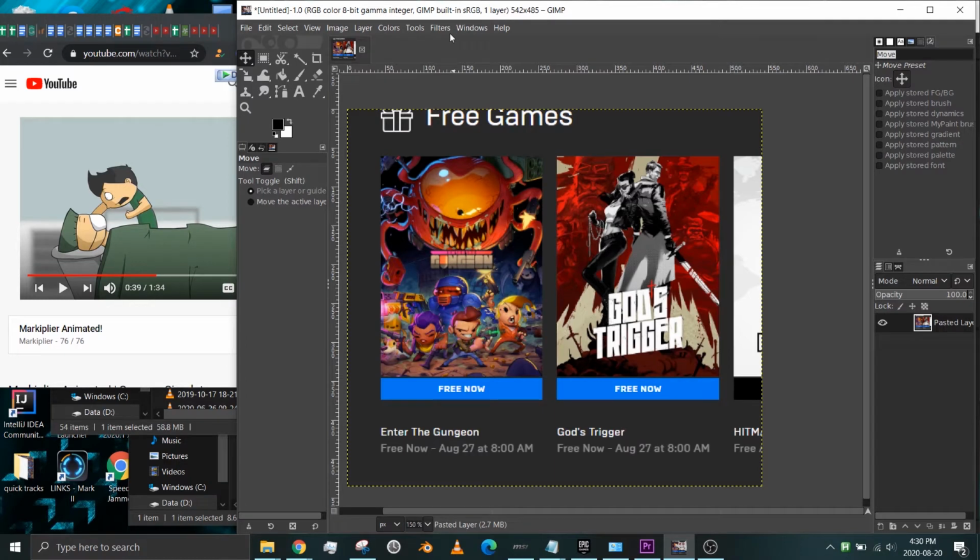I just downloaded a new version of GIMP. I usually don't for a long time. And I noticed that I don't see all of the tools here. I do not appreciate that.